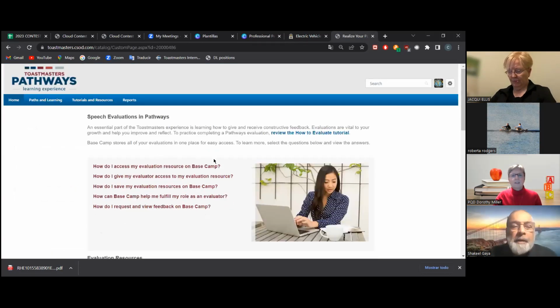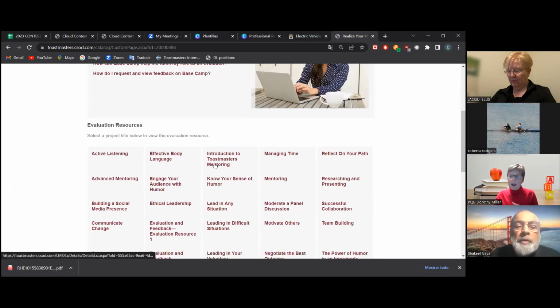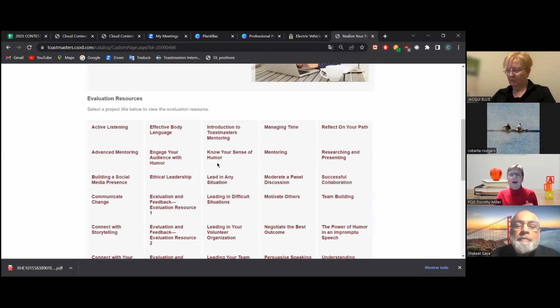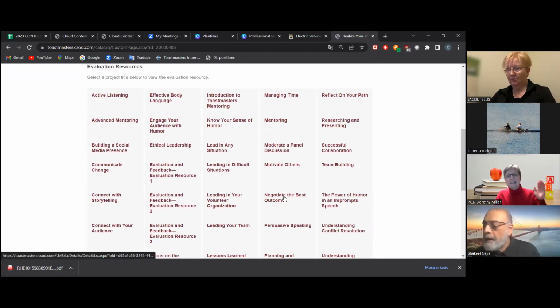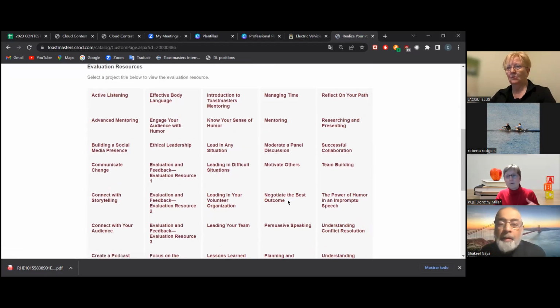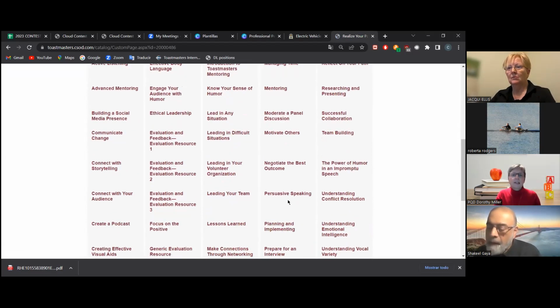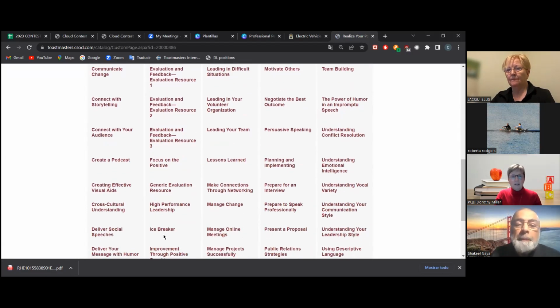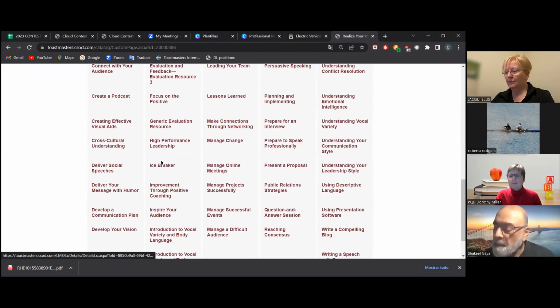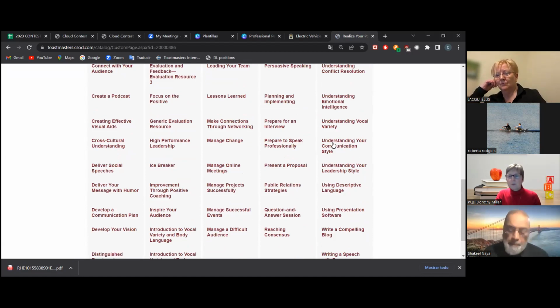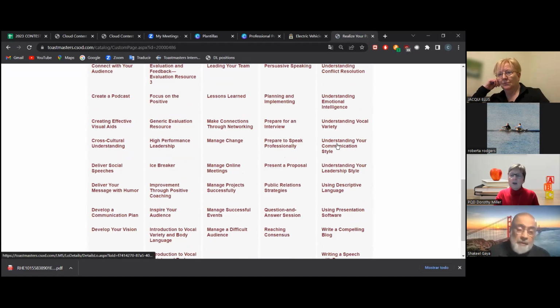What you need to know now is the name of your project, because these are listed alphabetically. If you were doing your icebreaker, you would go to I, and there's the icebreaker evaluation. If you were doing understanding your communication style, which is in level 2, you would go right there. So you need to know the name of the project that you're working on.